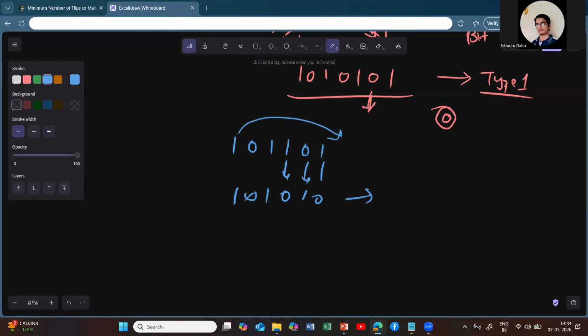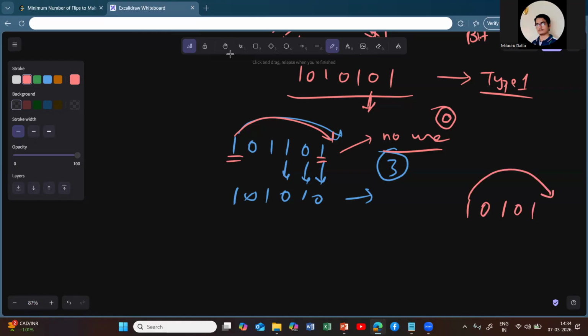This will make you an alternating string, but the answer will be 3, because the number of bit flips you require will be 3 in this case. And I hope you do understand by now that if the front bit and the last bit are the same, and you try to put the front bit at the last, then there is no use of that, because you are essentially making something which is good more bad. So you do not want to do something like this.